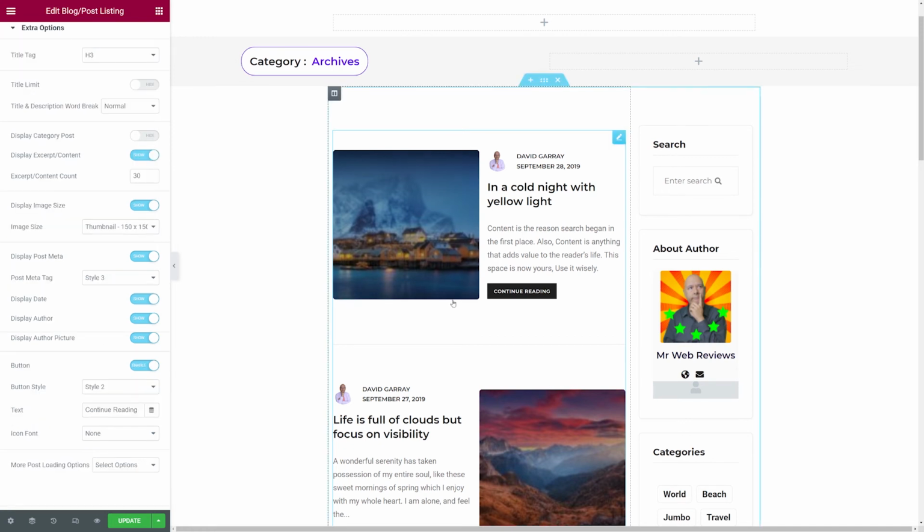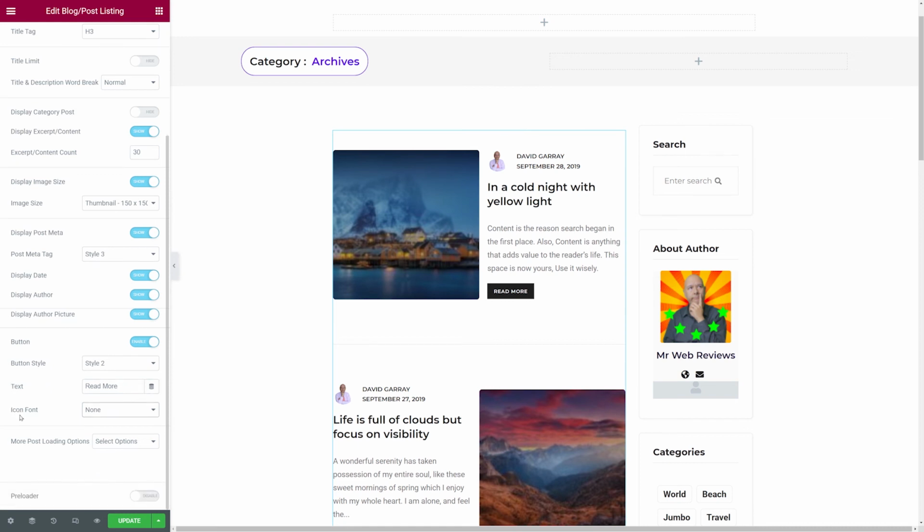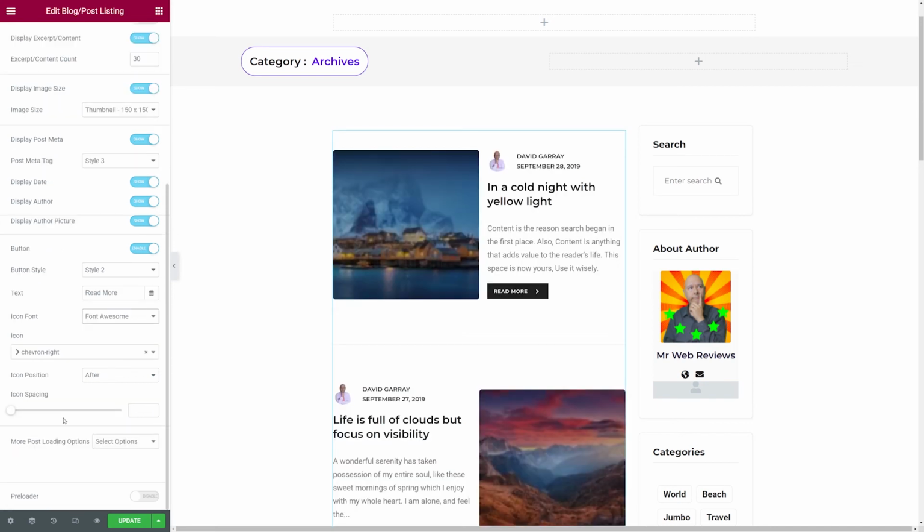And finally, we have a button here that says continue reading. So you can select among 3 different styles, and you can change the text. So instead of continue reading, why not read more? That'd be fine as well. And then if you wanted to, you can even add an icon font. So you can select among those 2 different options here. We have Font Awesome and Icon Mind. So let's go with Font Awesome, which is the most popular one.